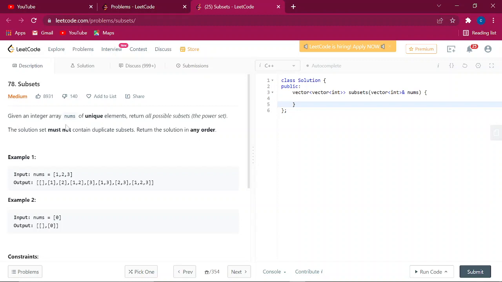So basically, the question is: we are given a nums array of unique elements. We have to return all the possible subsets, and we have to make sure that there are no duplicate subsets. We can return them in any order.